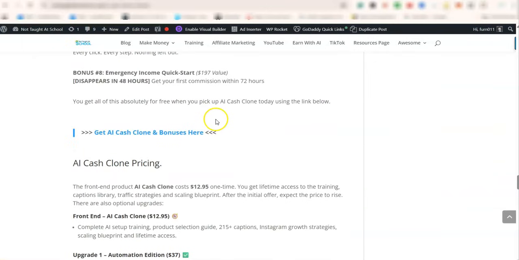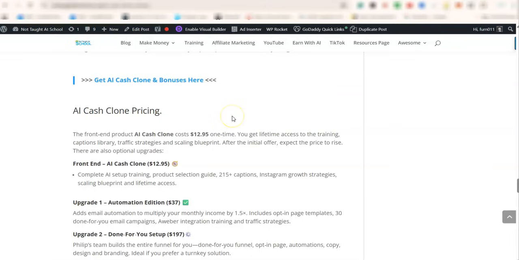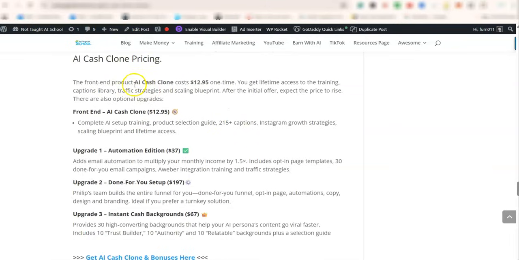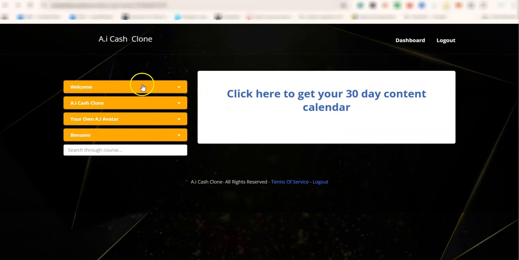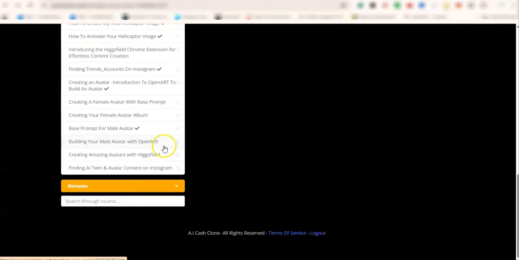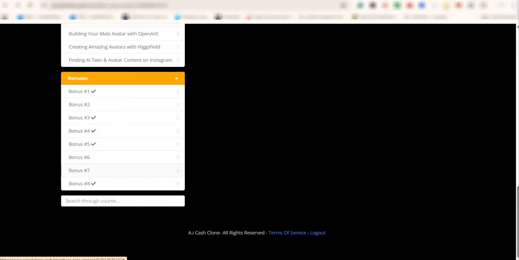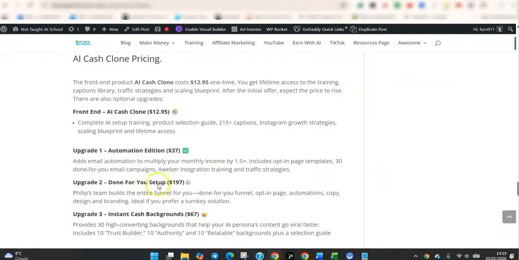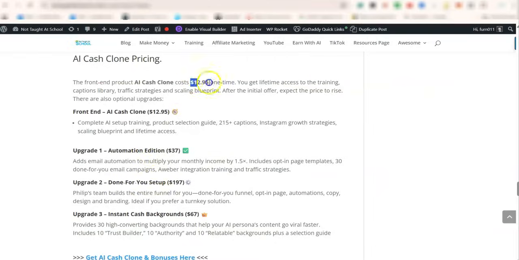So if I scroll down here, this is the price for it. So the front end product, so the whole training, this over here, all of this training, and this, will cost you $12.95.